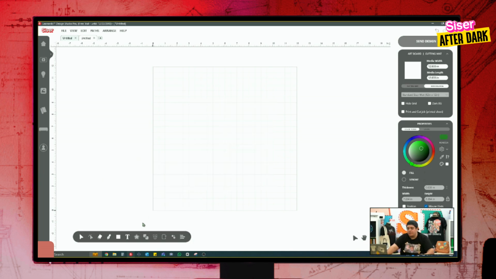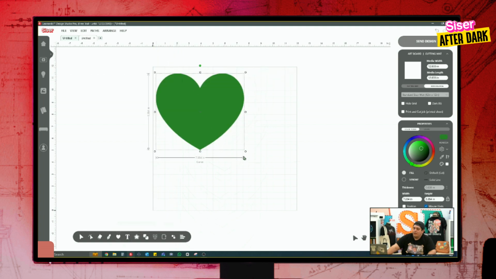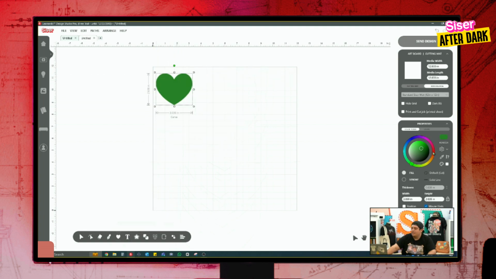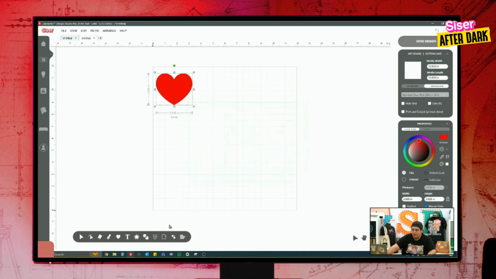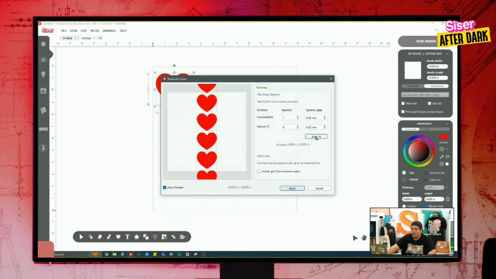Not to be confused with that, let's say that I'm making a bunch of hearts for Valentine's Day, and I need to duplicate these as quickly as possible. Well, you guys know that there's now a manual way to duplicate, and I can duplicate these as many times as I want, or like I showed you before, the other option is that tile array option where I can scale.